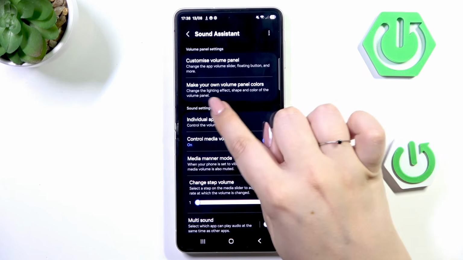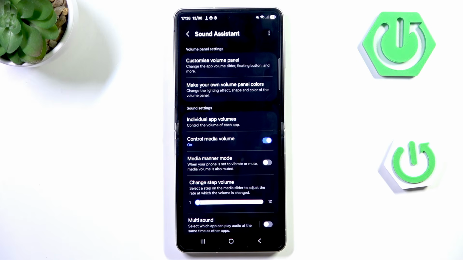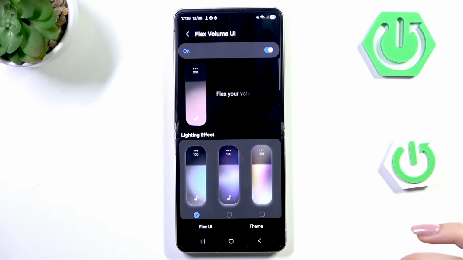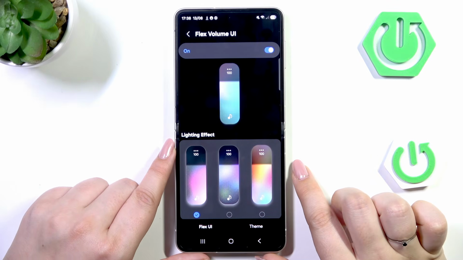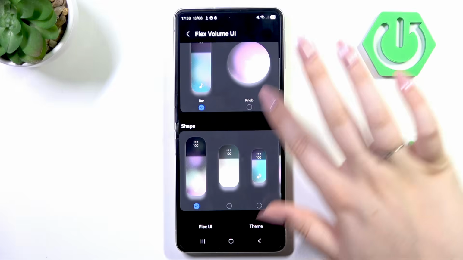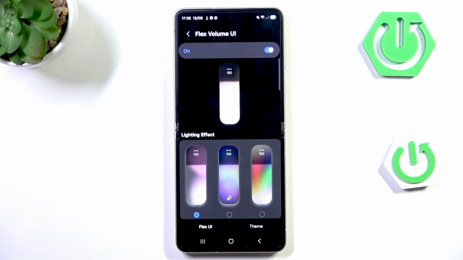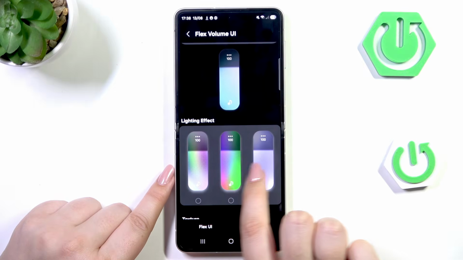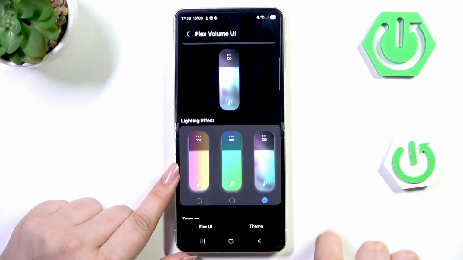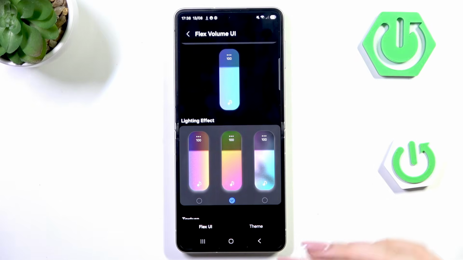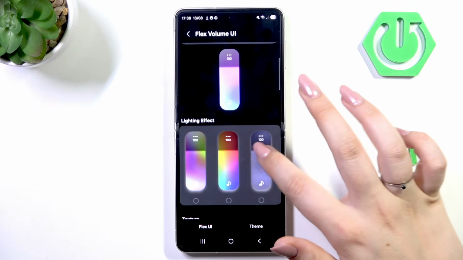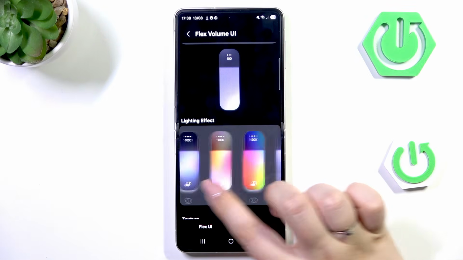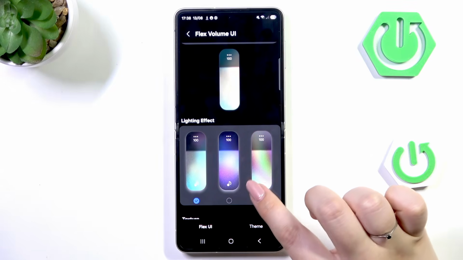So let me go back, and now we can make your own volume panel colors, which means that we can really personalize it. I mean, the look of it. So let's tap on it. It will be usually turned off, so just tap on the switcher, and as you can see here, we've got plenty of things that we can change, that we can customize. We've got the lighting effect, so as you can see, plenty of options to choose from, different animations, different colors, so you can choose how it will look like. It's really, really nice. I think I will pick the first one, maybe it's nice.